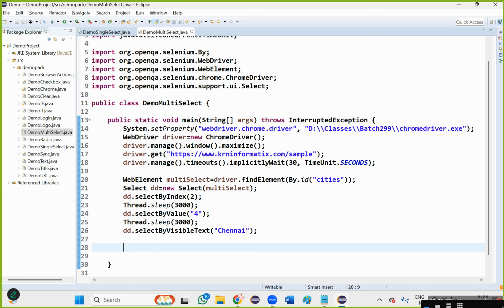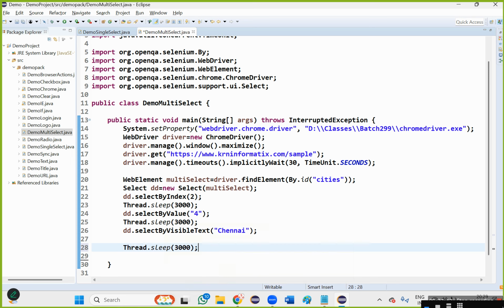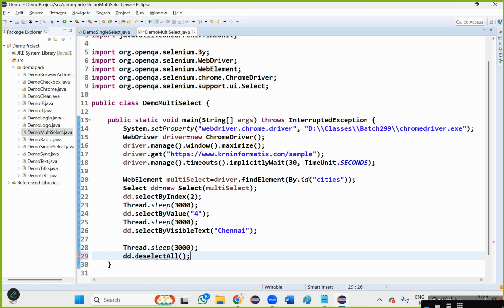I need to deselect an option. How to do that? That is what we are going to see. How to deselect an option? DD dot deselect all. Deselect by index, deselect by value, deselect by visible text. Deselect all.